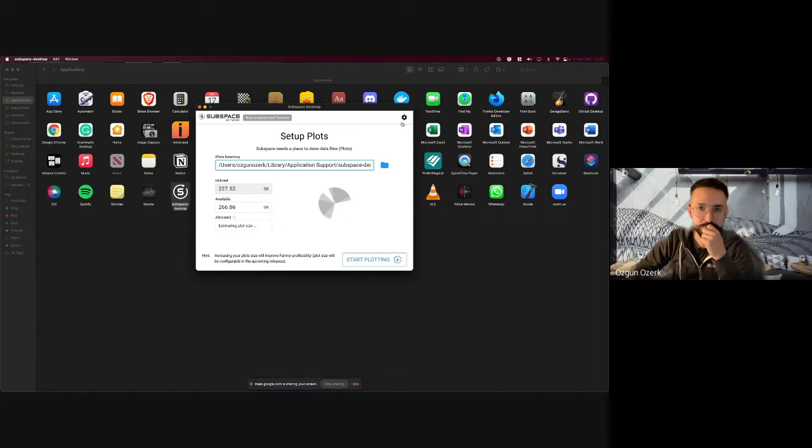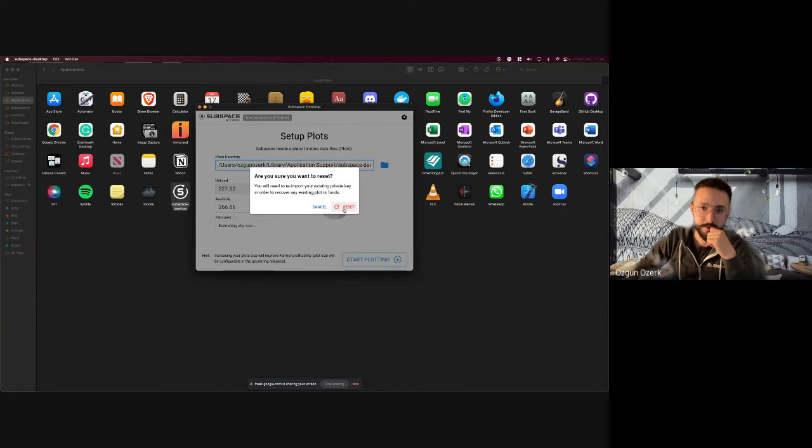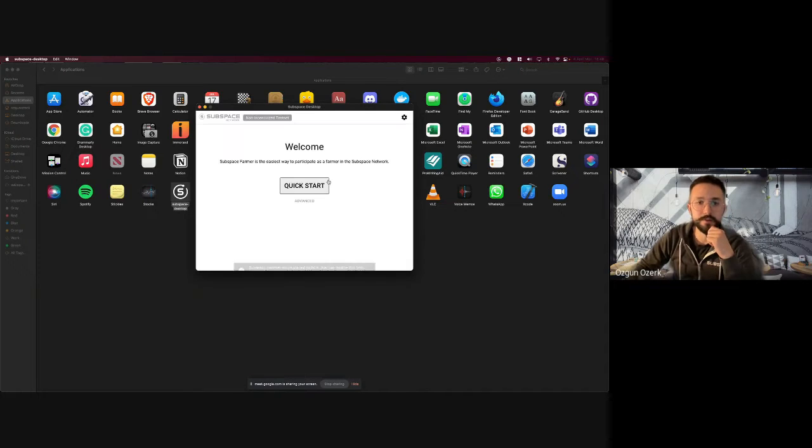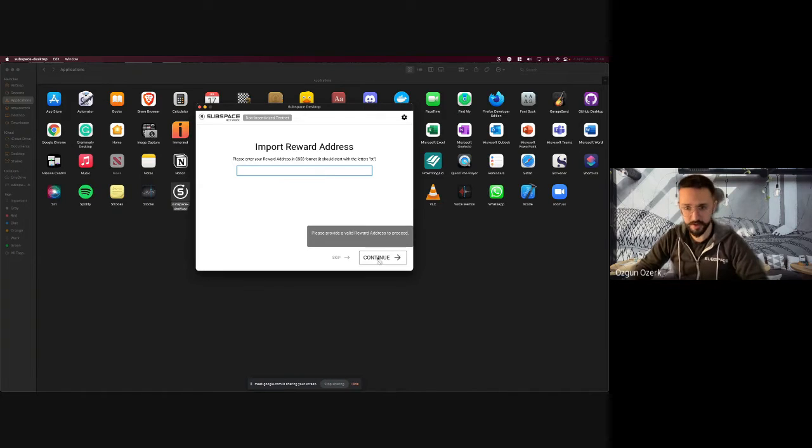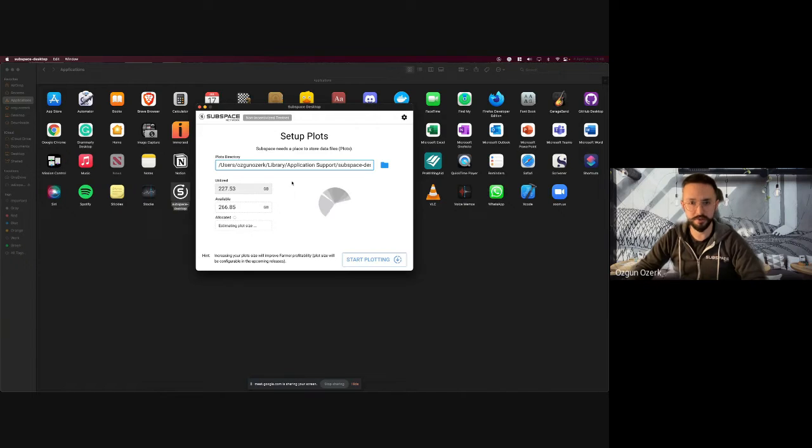Yep, keep going. Okay, so I'm going to reset and show you the reward address. When we click on advanced instead of quick start, it will ask for a reward address. This is disabled. There is no back button, but there is a skip button. So if you change your mind and you want to skip this process because this is an optional step, you can click on skip and it will go directly to this screen.